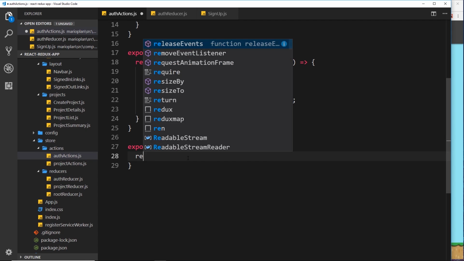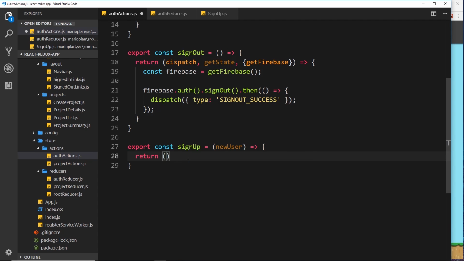So inside here, we need to return a function, and this function will take in dispatch, getState, and then finally a third object. And in here, we can destructure getFirebase and also getFirestore. We're going to use both of those because remember, we use getFirebase to sign a new user up using the authentication service by Firebase, and we need getFirestore to communicate with our Firestore database.